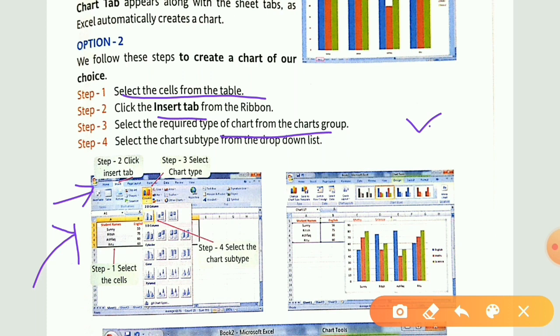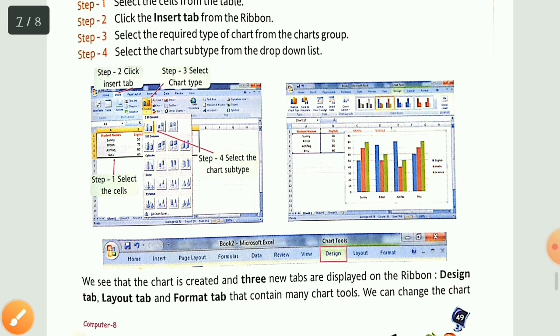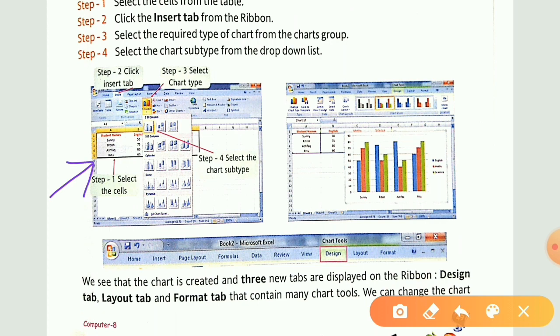Okay, so from these subcharts, see over here this drop down. Now from these subcharts you can choose the chart of your own type, whatever you desire, you can choose it on your own. Okay, now you can see in the figure also, firstly what you did, you selected the cells from the table. Now secondly, you clicked on this insert tab. Now thirdly, select the type of chart.